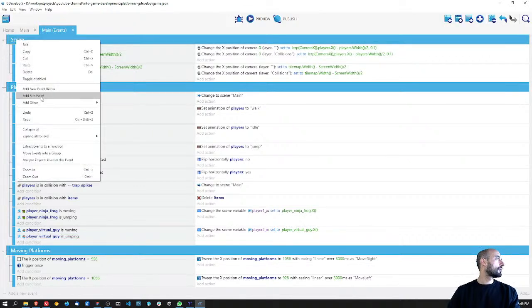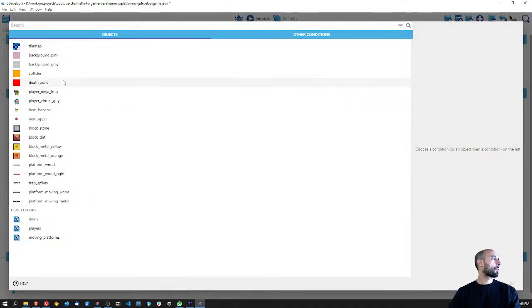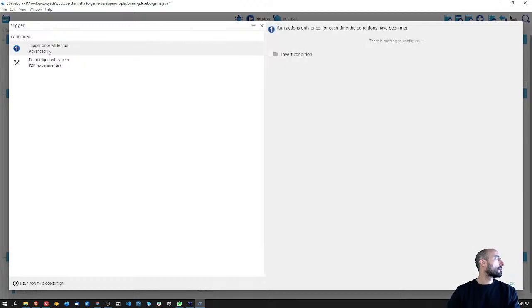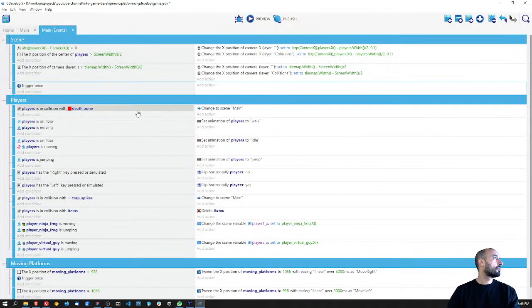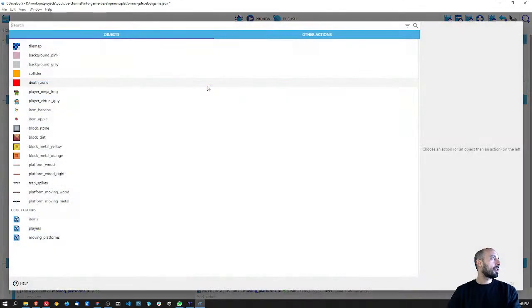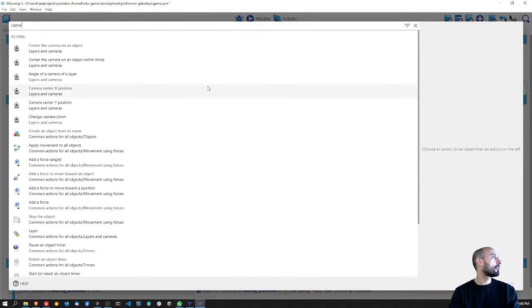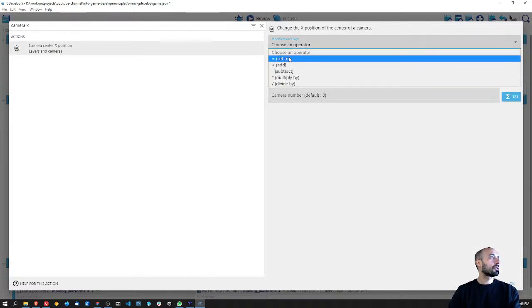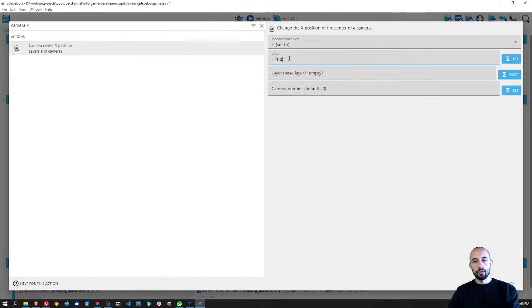So here I'm gonna add a sub event, and when we are creating the conditions, we have these trigger ones, while true, which seems like the best way to trigger something. Like when the game starts or when the scene starts, I'm not sure, but trigger once. And here I'm just gonna change the camera position, so I can search for camera X, and I'm gonna set camera X to 1200, if I'm not mistaken.